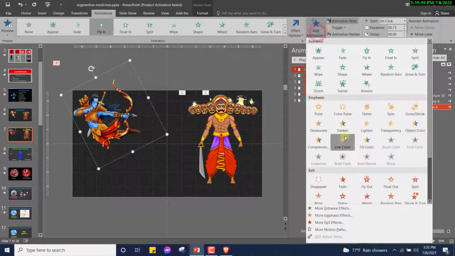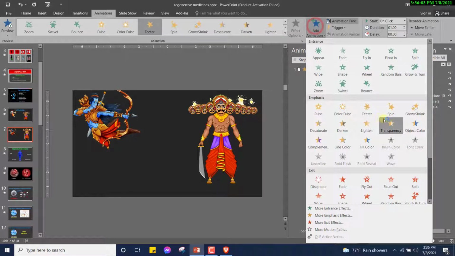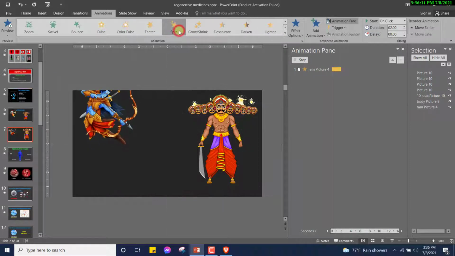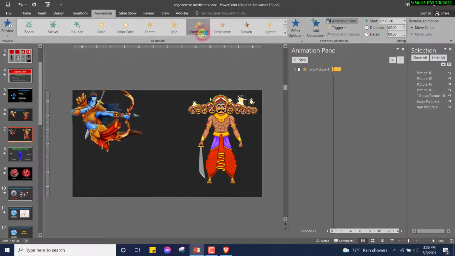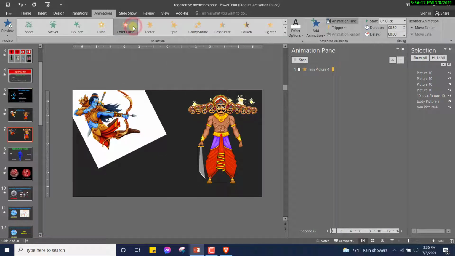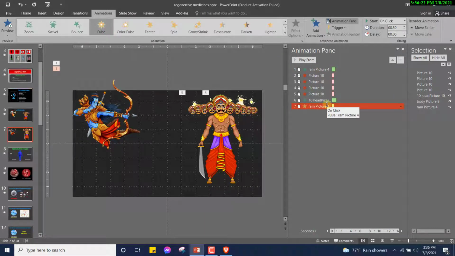And what we are doing here is adding the animation. For this one, we already have one appear animation for RAM. So we are adding the animation by clicking on add animation. You can try different animations and see what result it gives. If it's not satisfactory, try to use another one.